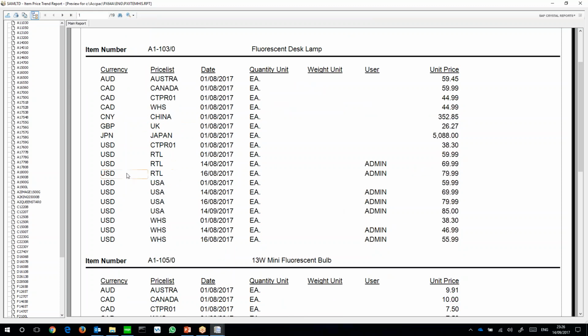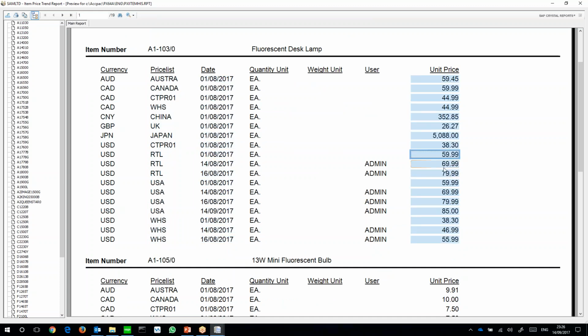A11030, these are the prices for the different price lists. So let's say I look at US dollar, the retail price in August, the base price was initially $59.99. And then the user admin changed the price on August 14. And this is the new base price, $69.99. And so on, so forth.